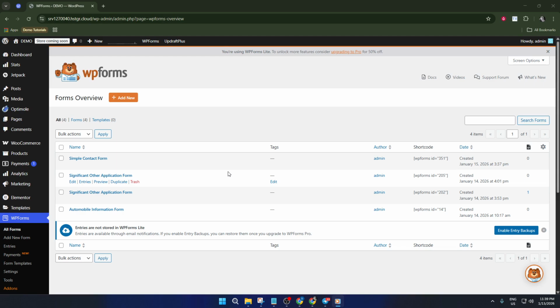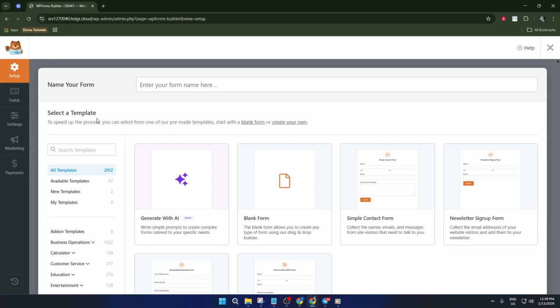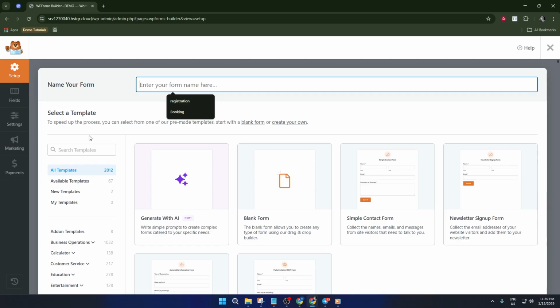On the left menu, find WPForms, click on it, and then hit Add New. Right away, you'll want to give your new form a meaningful name. Something like Annual Gala Registration or whatever suits your event. Naming isn't just for organization, it makes your forms easy to find and manage later when you have several running at once. Now in the creation screen, look for the Additional Templates section.